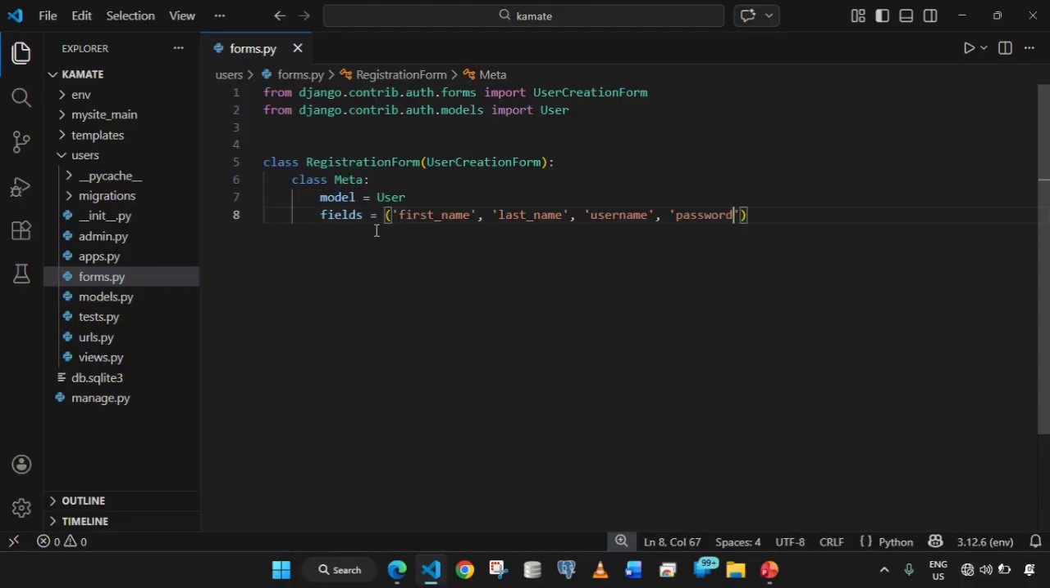So the first password you enter in Django is known as password1. Then the other one for confirming is password2. That is the only thing we need. So we now have our fields. After we have our form like this, the next thing we are going to do is render this form in our views.